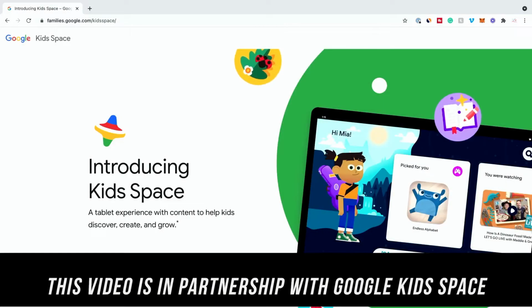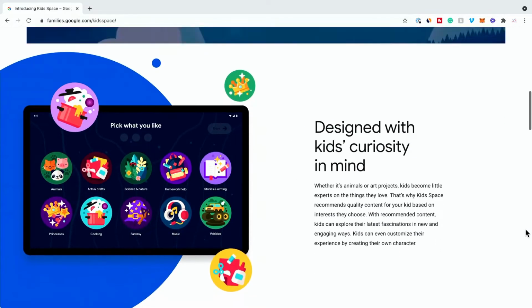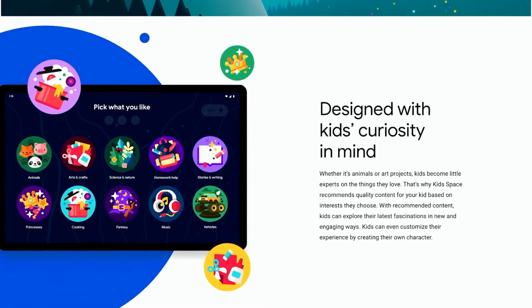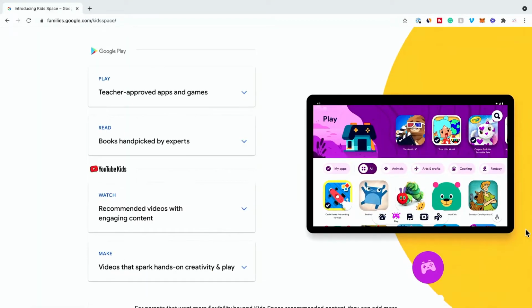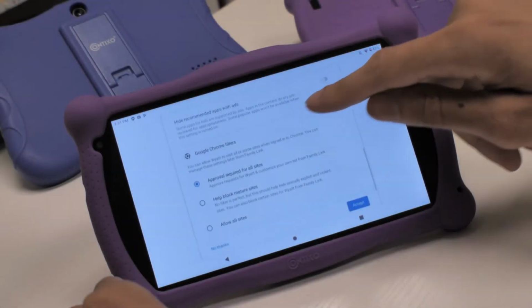Here at Contixo, we've teamed up with Google Kids Space for this video to give you a step-by-step process of setting up your child's tablet with Google Kids Space. Now if you're new to Google Kids Space, it's basically a kids mode on select Android tablets, now including Contixo. Google Kids Space offers a library of content to create, discover, and to grow. If you would like to see a video of a complete step-by-step process of installing and setting up Google Kids Space, also check those videos out in their channel as well.